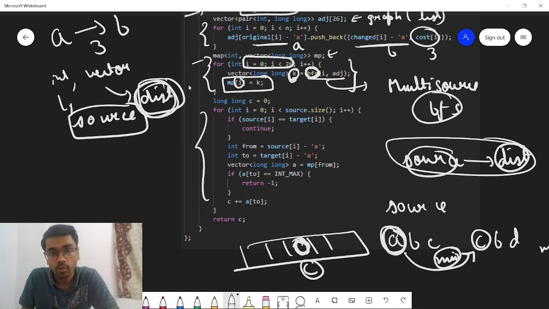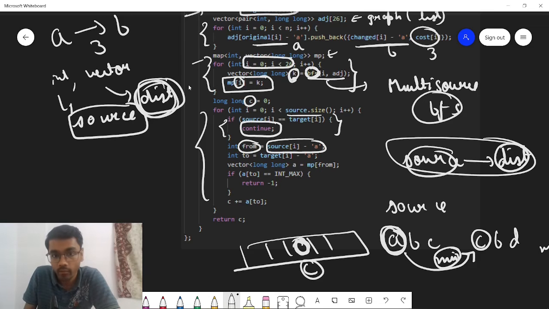So this is what we are doing. We are running a for loop, and also we are keeping a variable c which will tell us the minimum cost to convert the entire source string to the target string. So we are running a loop over the source string, and we first check if the source and target characters are already equal, then we don't need to apply any operation, so continue. Otherwise, we take the source character and name it from. We will convert it into an integer because this distance vector indexing is based on integers only. So for a the integer value will be 0, for b the integer value will be 1, and so on and so forth. And for target we are naming the corresponding integer value as 2.